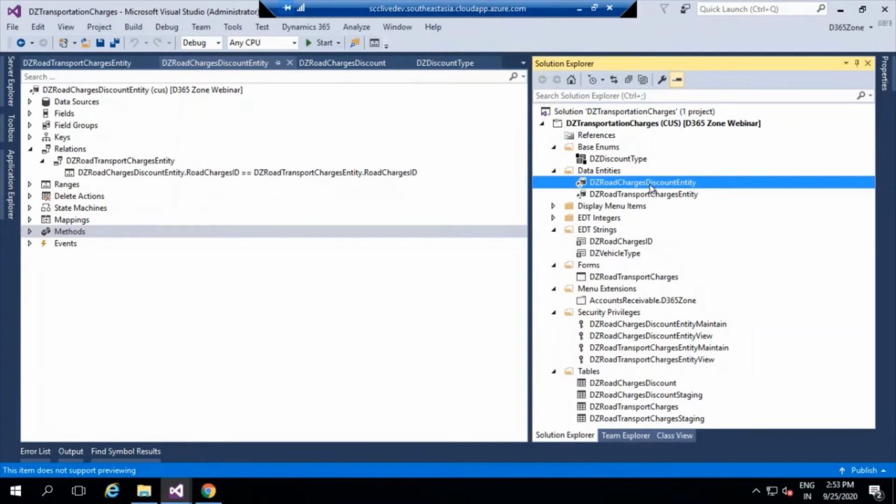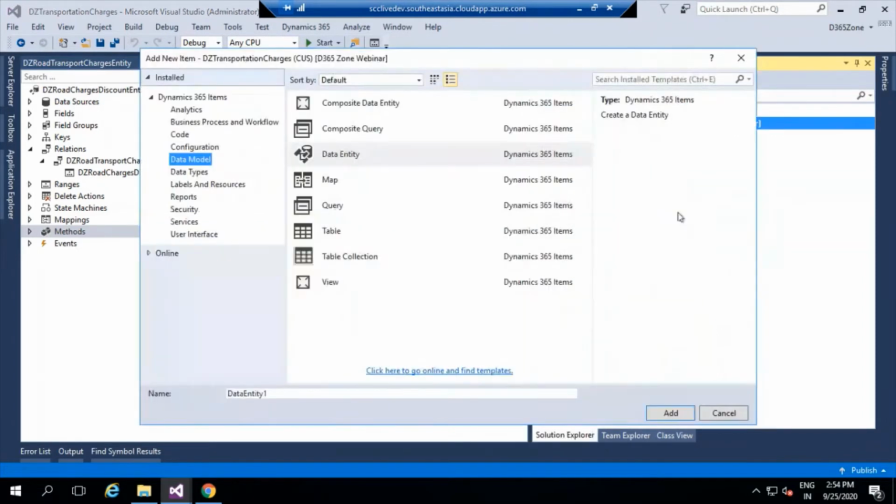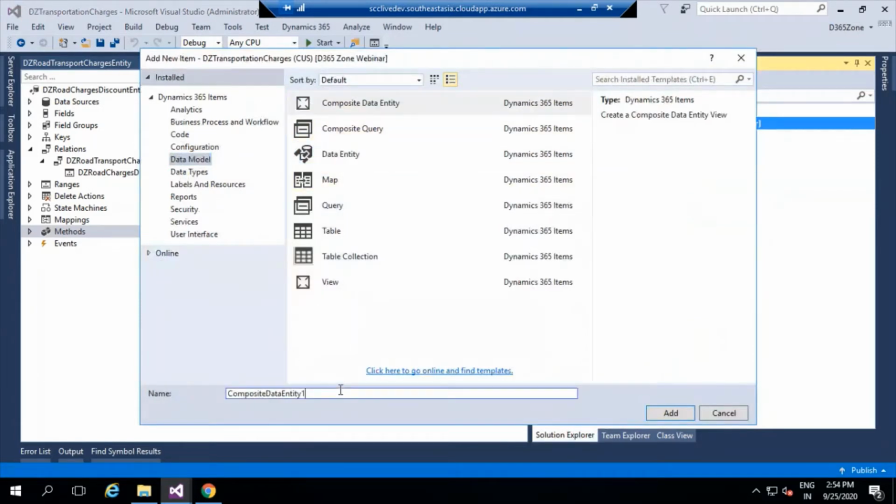then what we have to do is go ahead and create the composite entity to have it related. So in order to create the composite entity, I'll go add new item. There is an option here called composite data entity. Just like data entity, there is composite data entity. So I'm going to create a new entity here. Let me call this DZ road charges composite data entity. Composite entity should be okay.